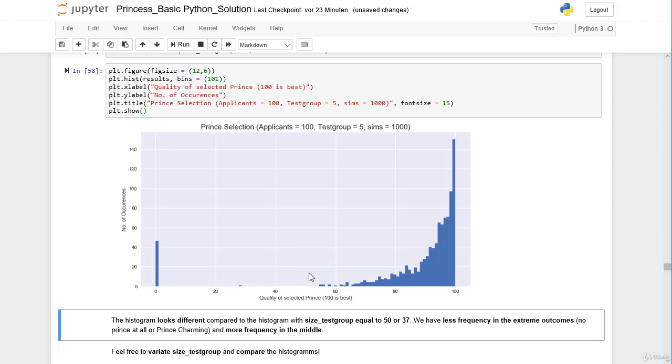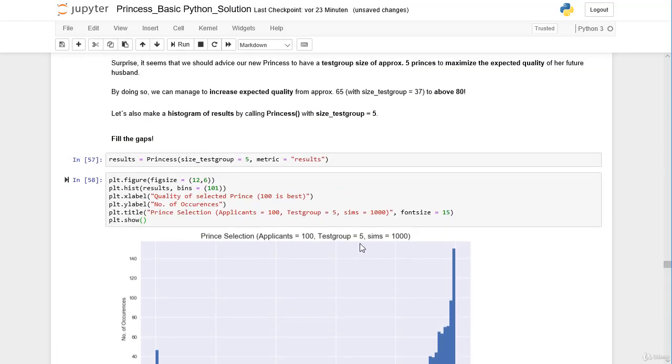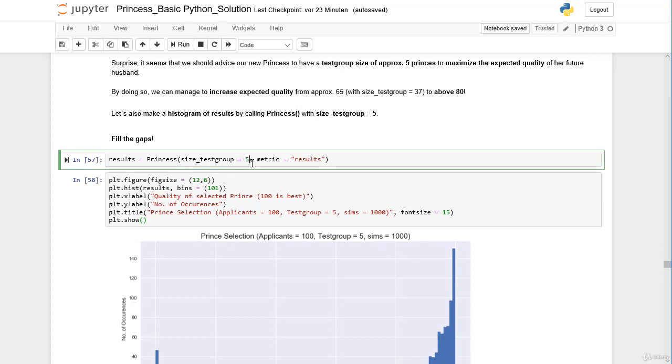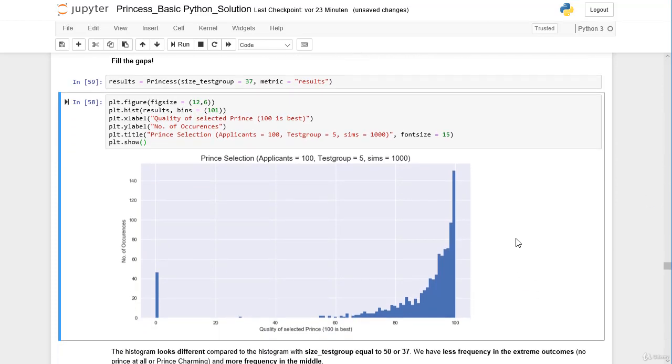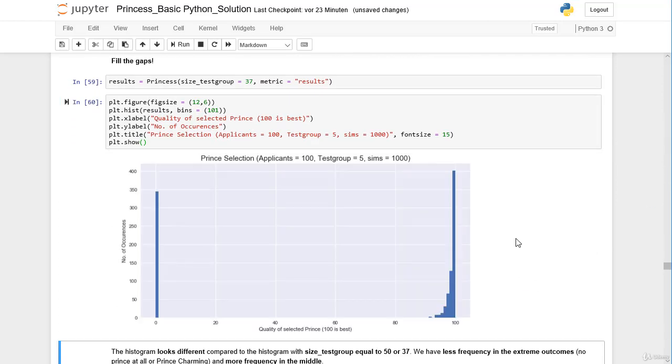And we can also compare this again to the histogram when we have a test group size of 37. So let's do this here. We can set here size test group to 37. And now let's see how our histogram changes. So this is actually a tremendous difference here. So here we have a probability of getting no prince at all of about 35%, and we have a probability of getting Prince Charming of about 40%. And actually we have no results here in the middle.